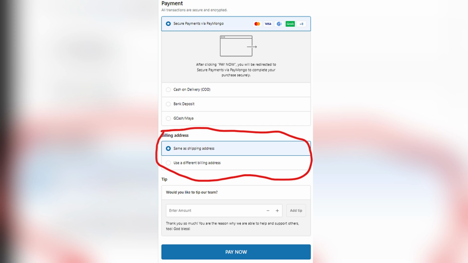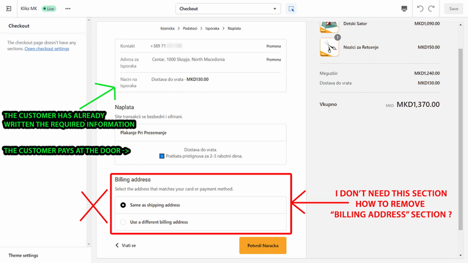Now, if you're on Shopify Plus and want complete control, you can go one step further and remove the billing address fields entirely. To do that, go to Online Store, then Themes, and click Edit Code, open the checkout.liquid file, and comment out, or hide the section of code related to the billing address. You can also do this using Shopify's checkout extensibility tools for a more flexible setup.